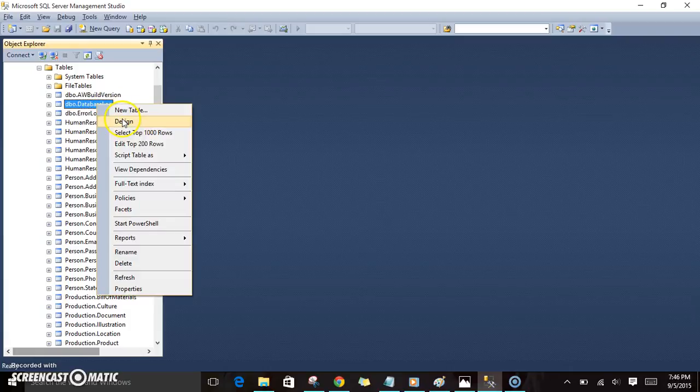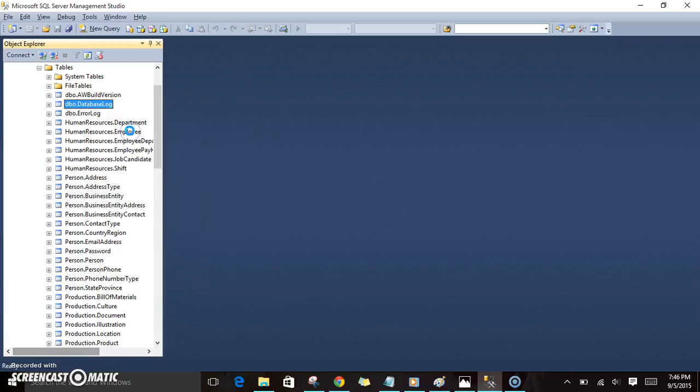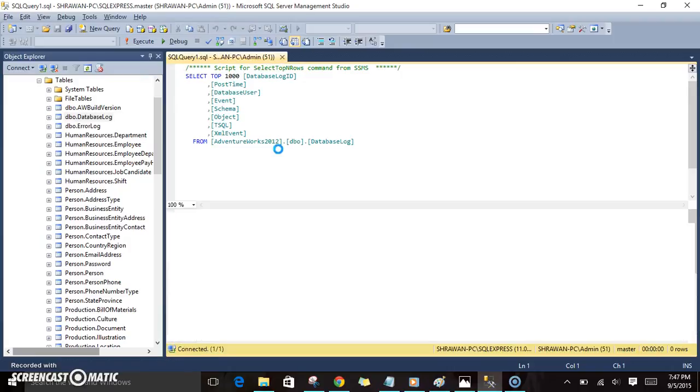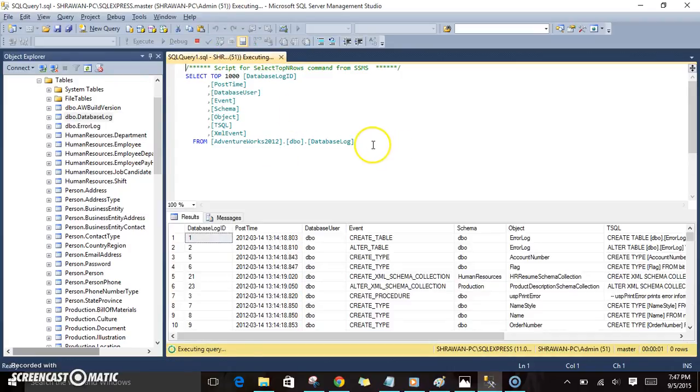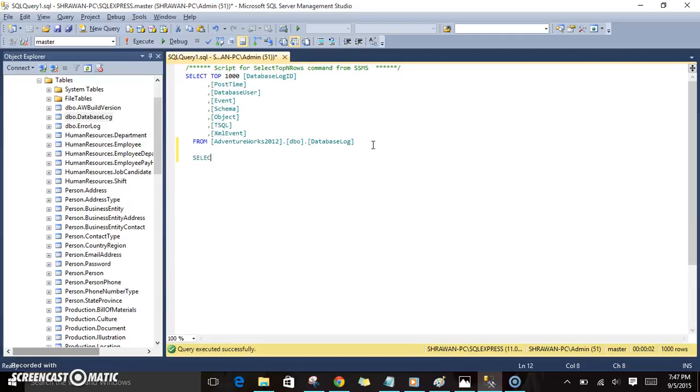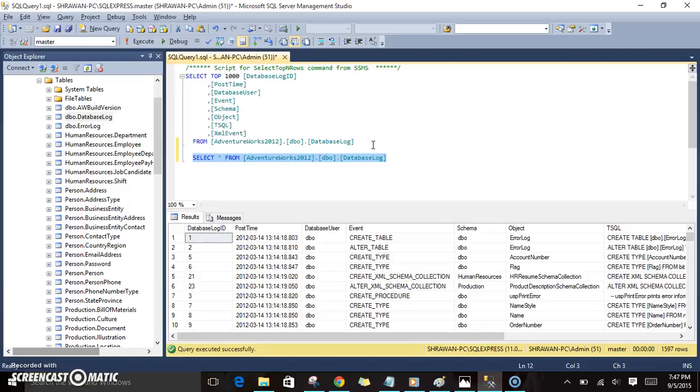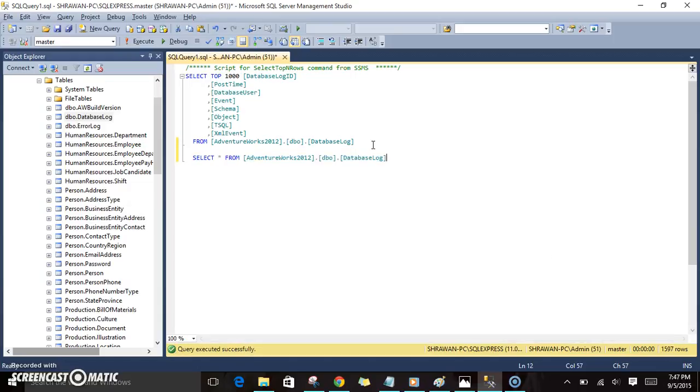Just right click on top of the table, select top 1000 rows from here. So you will be able to see the 1000 records from this table. This is one of the ways that you can write select statement. So there is another way, directly writing the script: select star from AdventureWorks2012.dbo.database log. Then I will execute this with F5, so it will give you the data. This is another way of doing it.